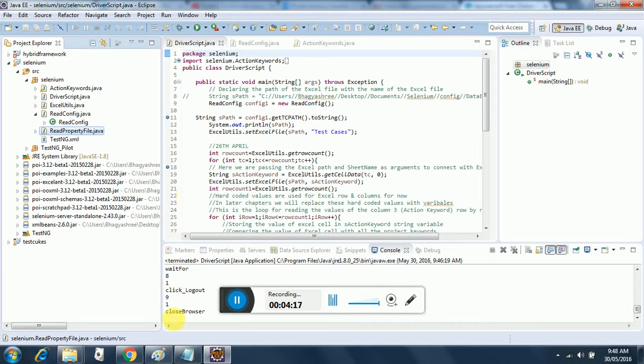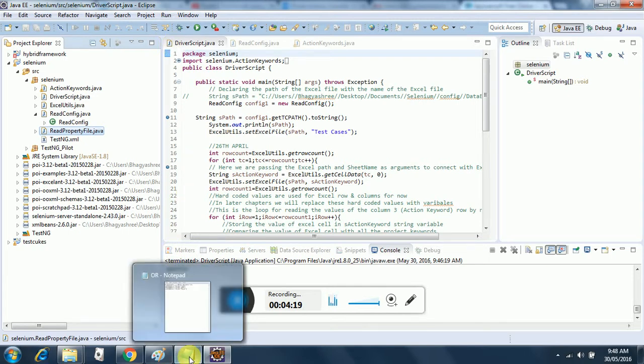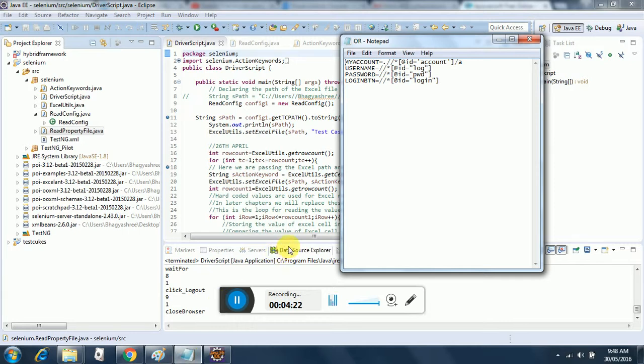I will show you how the properties file looks and how the config file looks. This is the properties file. I have created an OR. OR is nothing but object repository. I have created an object repository in a notepad, and this in turn will pick the objects from here, and it will do the required functionality with the objects on the screen. When the XPaths match on the screen, it will pass the test case. If the XPaths do not match, the test case will fail.